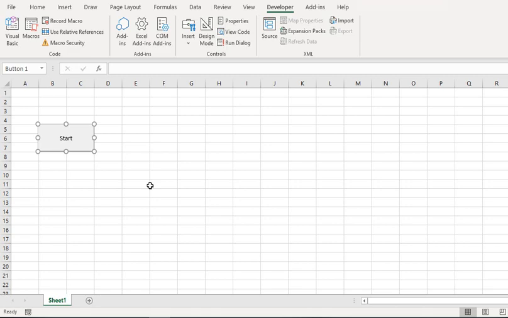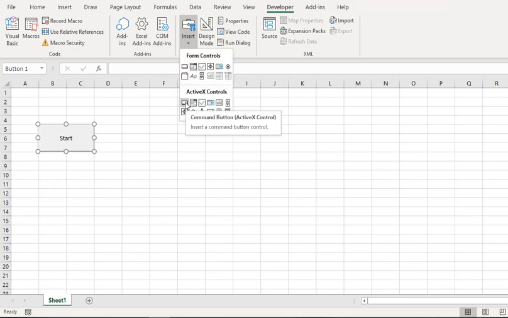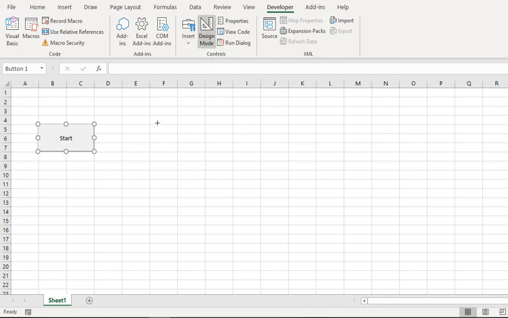Now let's see the second kind of button, which is the ActiveX button, and let's see what is the difference between both of them. So I'll go to insert again and I will select the command button ActiveX control, and I'll put it here. Now once you do it, you see that the first difference is that no menu appears by default. Once we placed the form control button, there was a menu which appeared automatically. Here it does not appear.